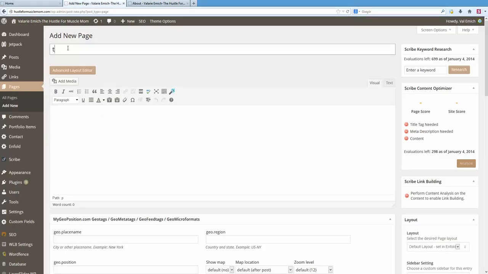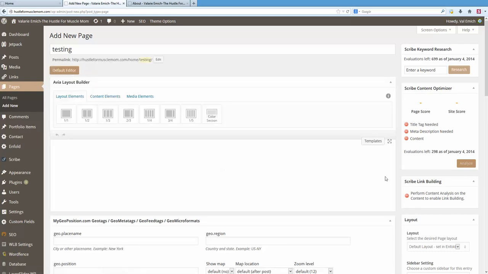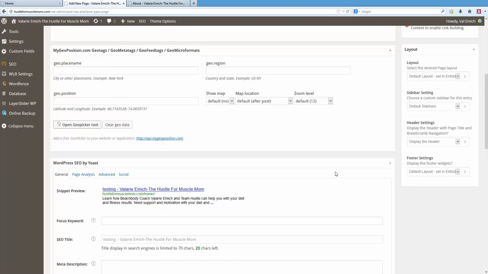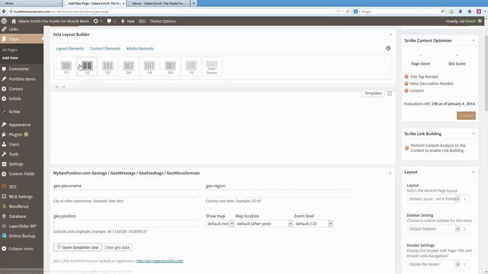So I've got my testing page here. That's the page title. I come down here to the advanced layout editor, and I just start adding bits and pieces. It starts with content blocks, if I want to split it down or up, or if I want to make it a colored section or whatnot. It's pretty self-explanatory, but if not, you can highlight over each and find out exactly what's going on.